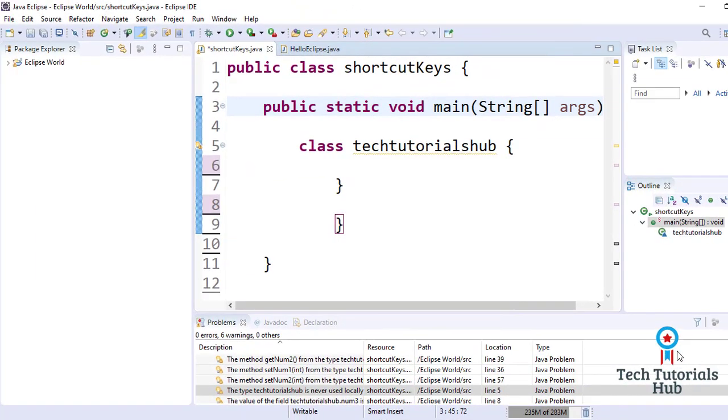Bismillahirrahmanirrahim. Assalamu alaikum. Today we will discuss the plugins in Java Eclipse IDE.